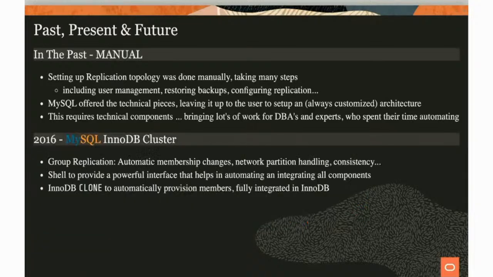So in 2016, MySQL InnoDB Cluster was released, built on Group Replication. Group Replication is a new replication way, new since 2016, which brings you a lot of things that are now automatic. So automatic adding and removing of members, automatic network partition handling. There's guaranteed consistency across all members. You can change memberships, you can change the primary as needed, and the group will take care of that. So the technology will provide you with that.